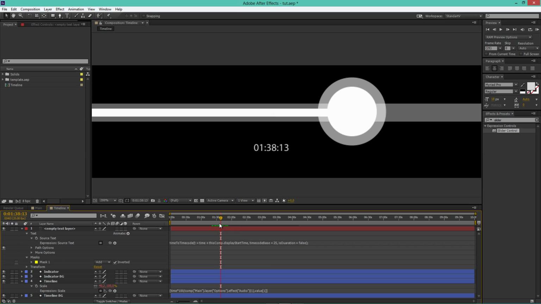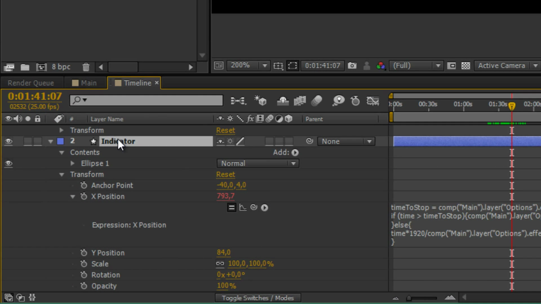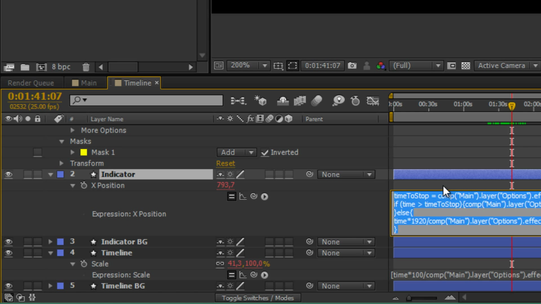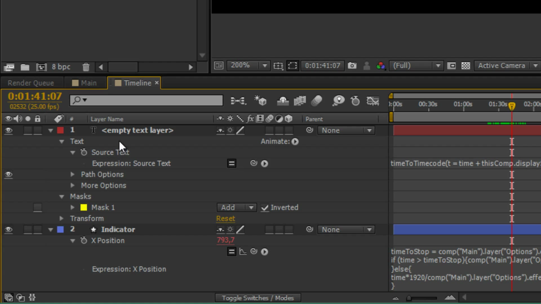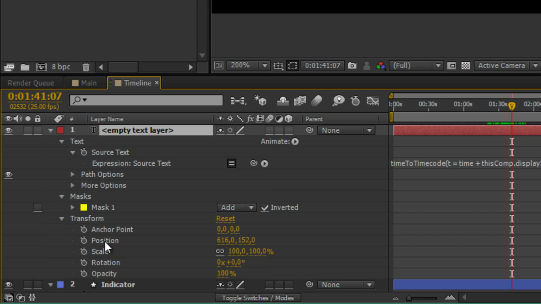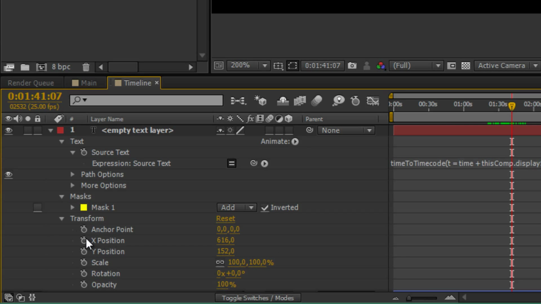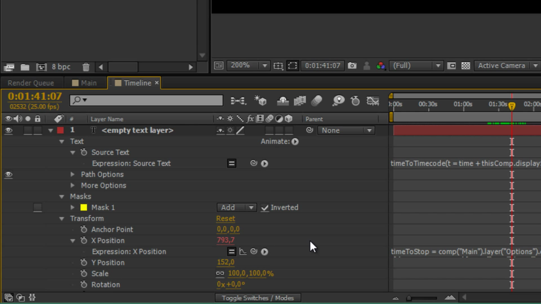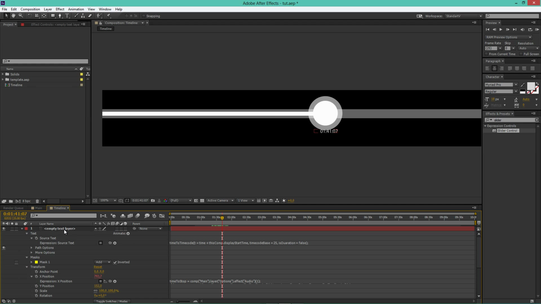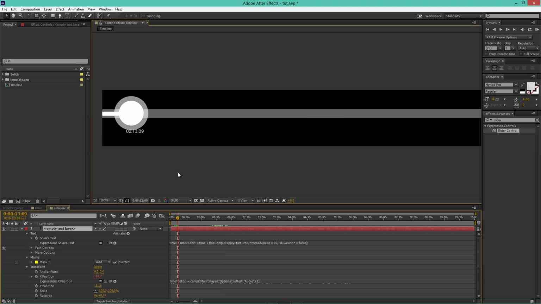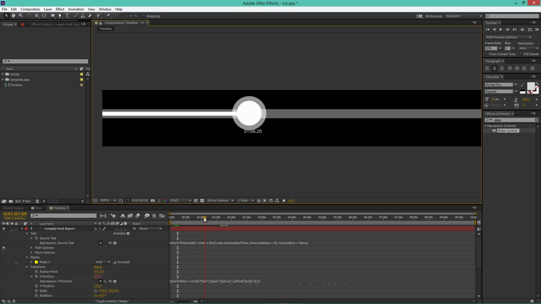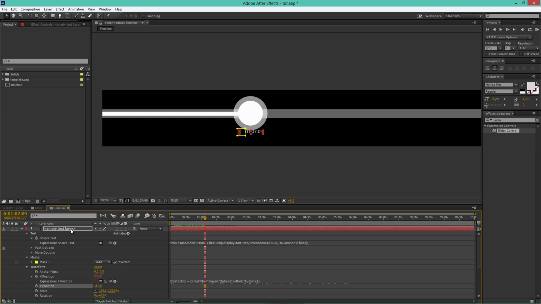And to make this time move with our slider or indicator, we simply go to the indicator, or we can just hit U, and we copy this expression. We go here on our text, transform, right click on position, separate dimensions, Alt-click on X position, and simply paste the expression inside. And as you can see, now our text is moving with our indicator, but I'm going to move it just a little bit down so it's not covering up like that.